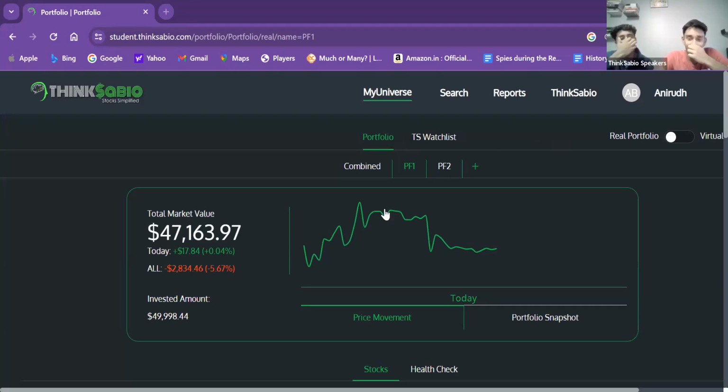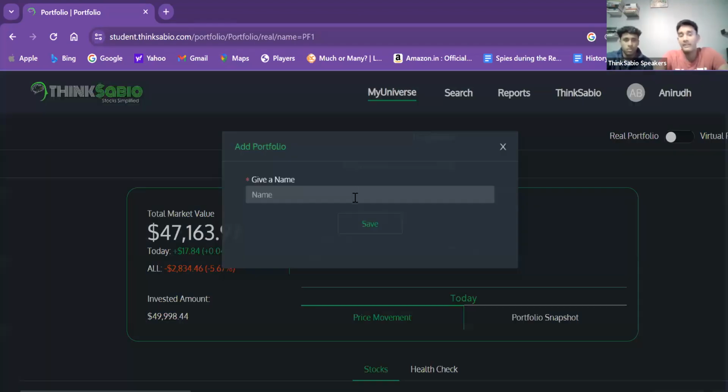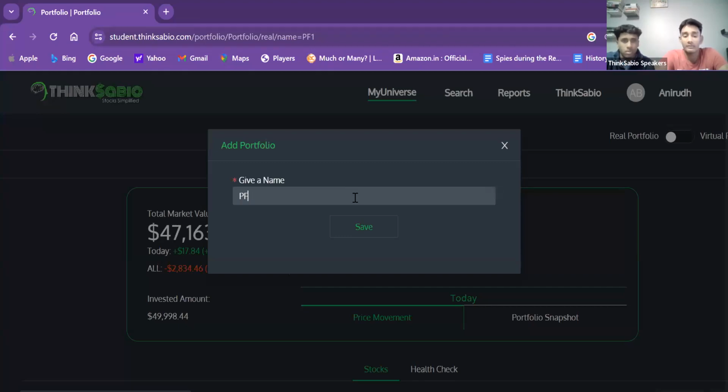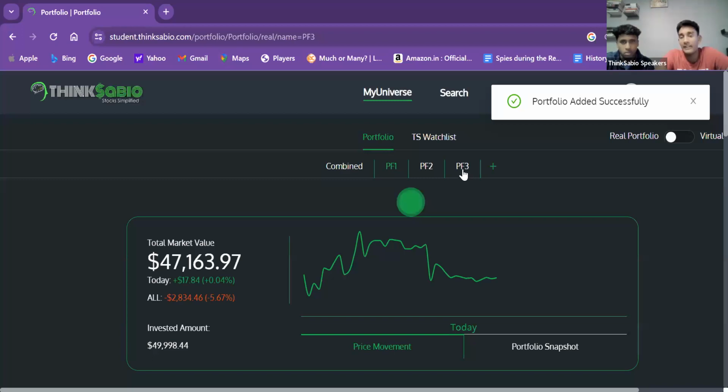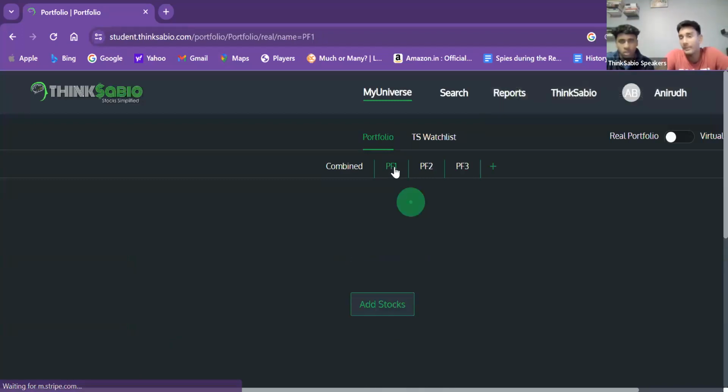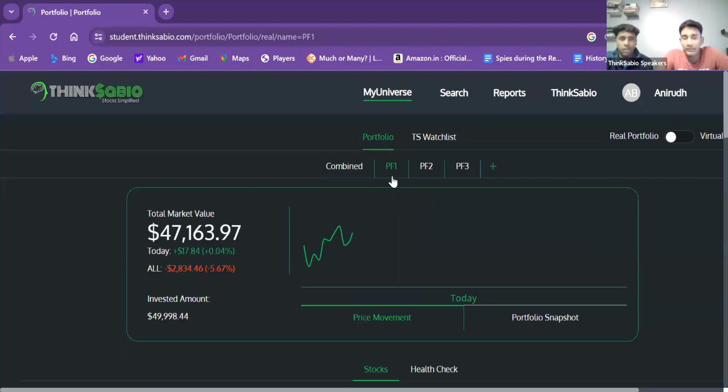Yeah. So just continuing, we have portfolio 1 and then portfolio 2. You can also make new portfolios if you just click plus and give it a name, like PDF3. You can add another portfolio and test out stuff there. It's all up to you. So just give it a second below.